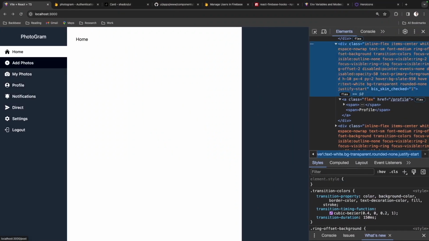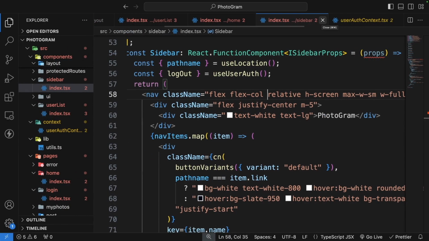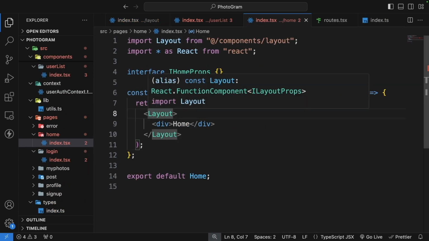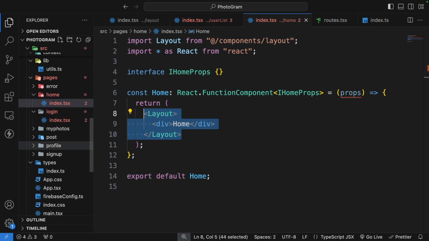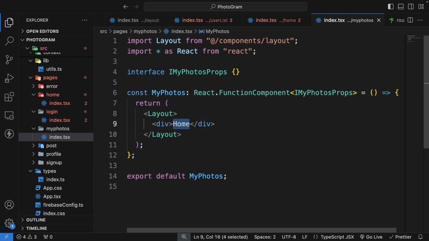Now what we will do is we are going to put the layout in all our pages, like add photos, my photos, and profile. Let's go back and let's put our layout in all the pages. So I'm going to close this. I'm going to close this. So let's start from the home. So home, we already have that layout. So I'm going to copy this. Then I'm going to go to the my photos. I'm going to add it here. All right, and this will get changed to my photos.